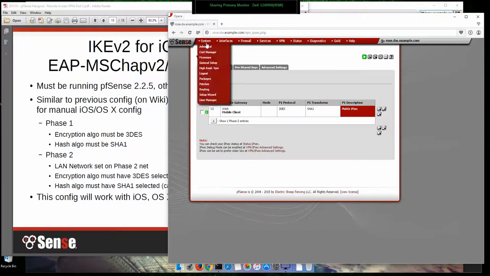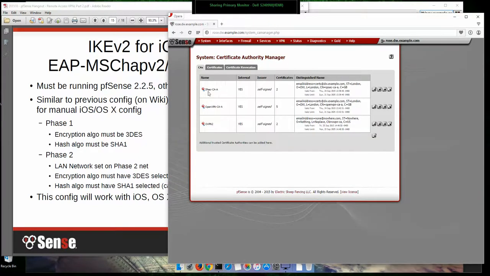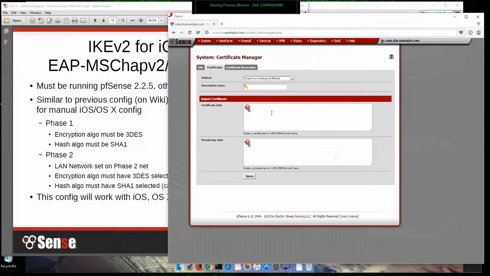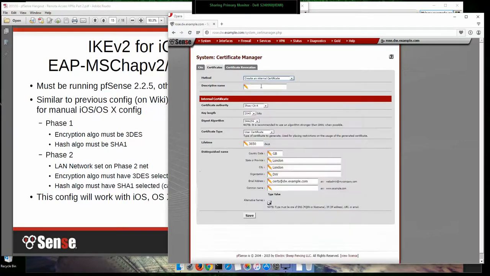So similar to OpenVPN, you need to make a certificate authority, and you need to make a server certificate made in a really special way. It's a little bit more involved than making the OpenVPN one. Just to show you what it would look like, you need to make sure that you've chosen the right certificate authority. It needs to be a server certificate.